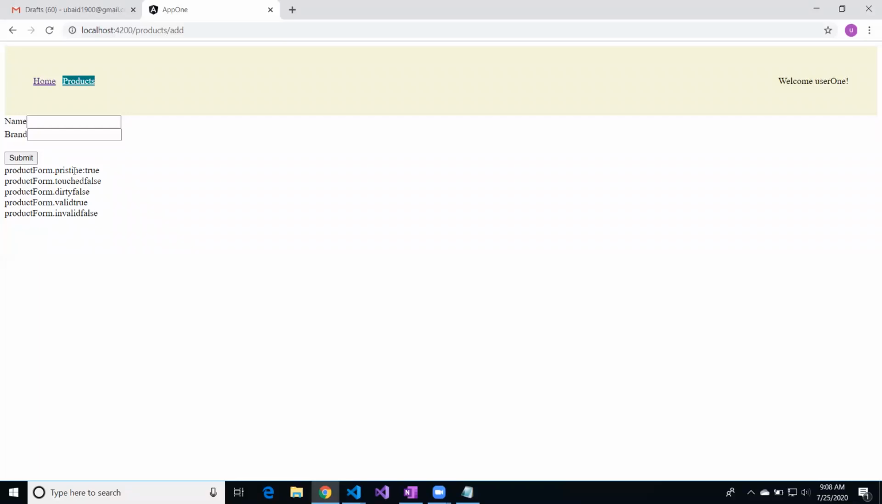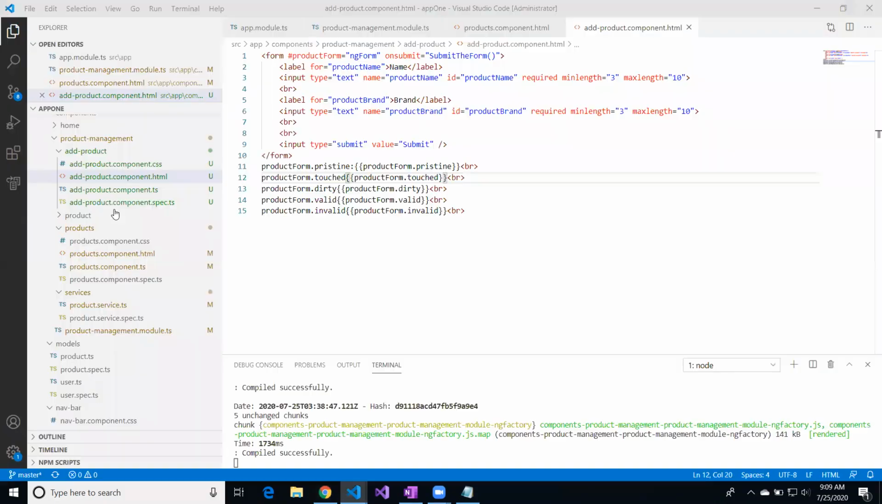So is the form pristine? Yes, we haven't touched it. And is it touched? No, we haven't touched it. Is it dirty? No, we haven't touched it, so it will not be dirty. And is it valid? It is not valid because we have some validation properties over here. I don't know why it is showing as valid, but we'll figure it out soon.